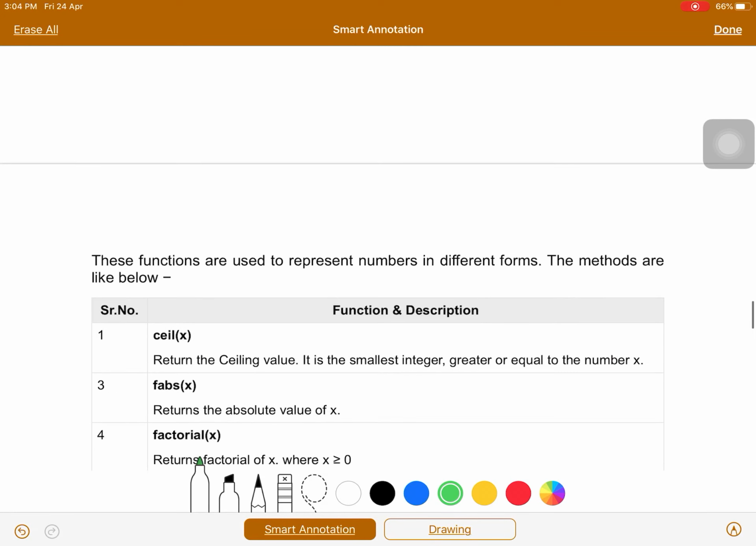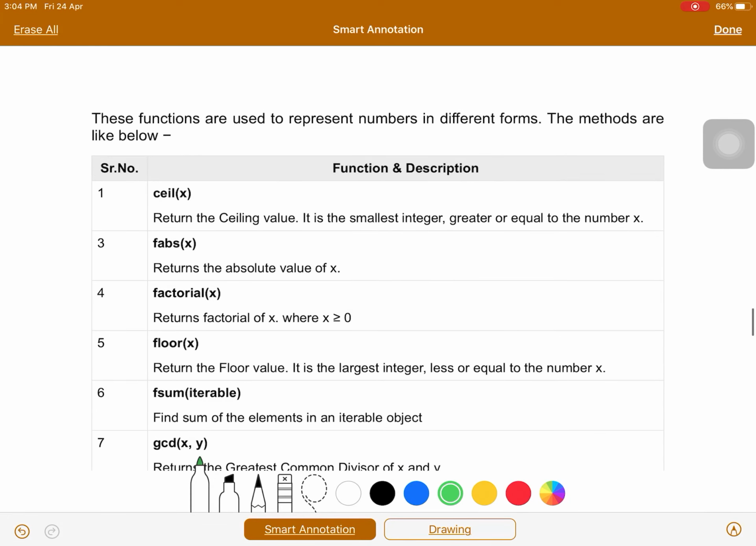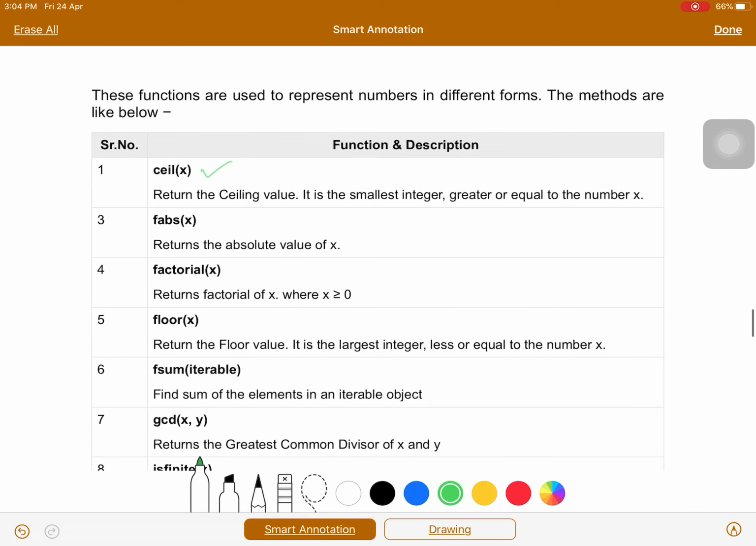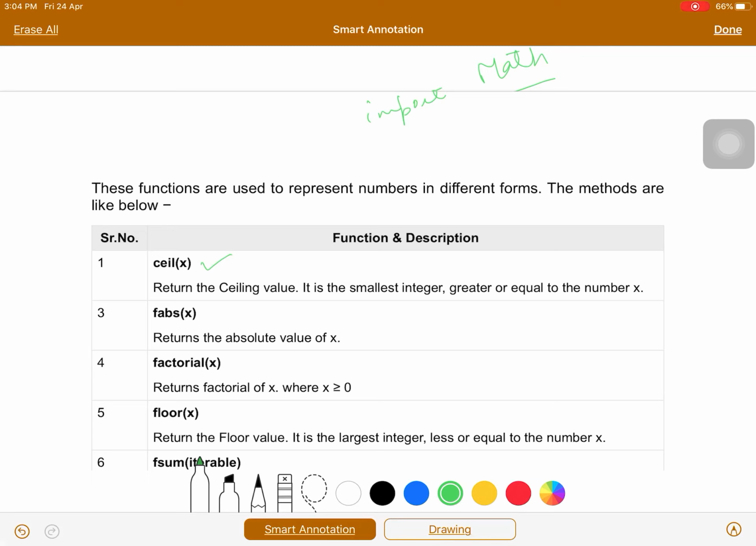Now we'll come to mathematical functions. It is again a very simple topic. Those who know maths may know more than me. So I'll tell you the important functions. Like ceil comes in exams: which library is ceil in? It is in the math library. You need to import the library. When we write code, before it we write import math, meaning the math library will be imported and you can use all the mathematical functions in your coding now.